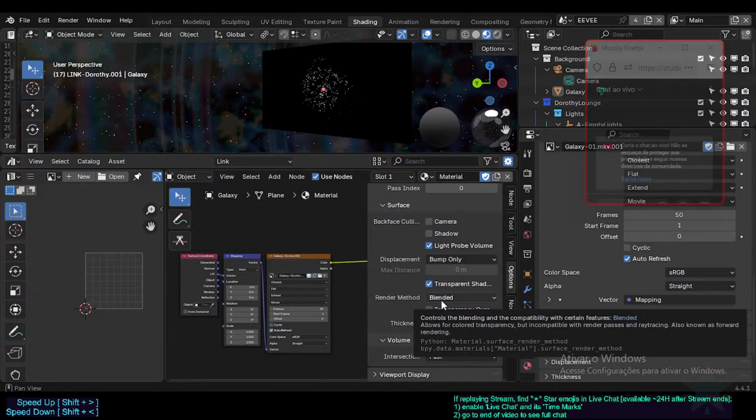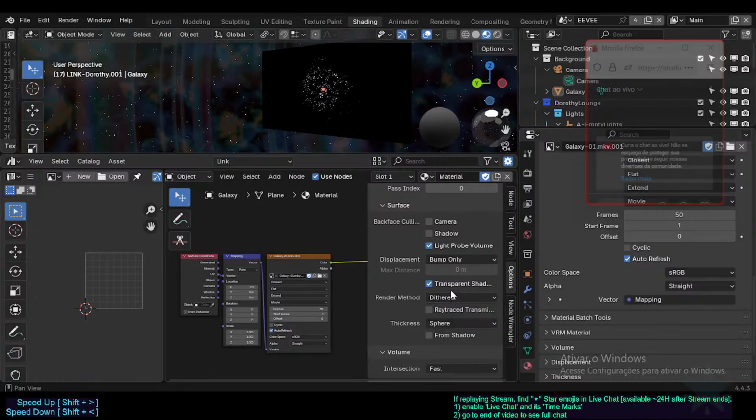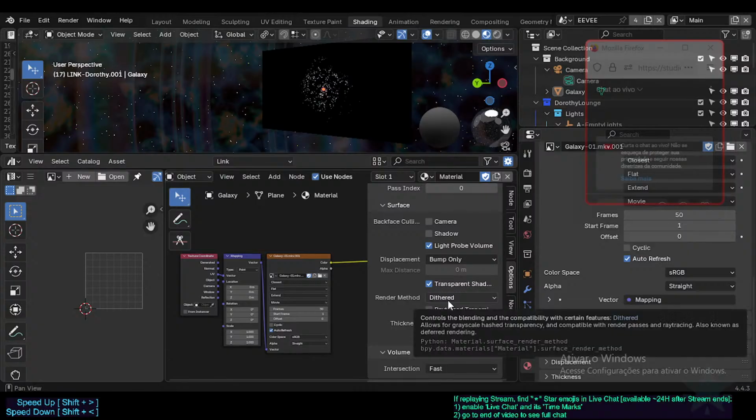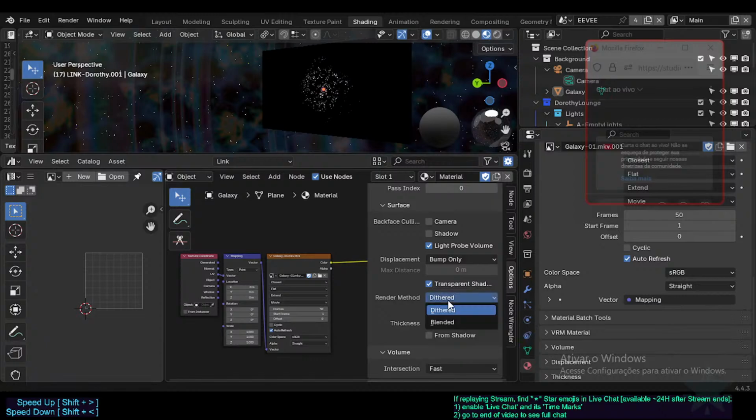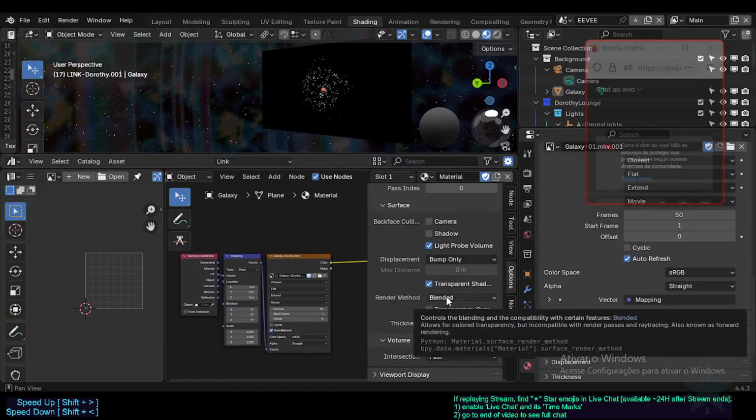The render method controls the blending and compares with certain features. Deferred controls the blending, allows for grayscale, hash transparency, and is compatible with render paths and ray tracing. It is also known as depth-rendered and blended. This option controls the blending, allows for color transparency, but is incompatible with render paths and ray tracing. Also known as forward render.